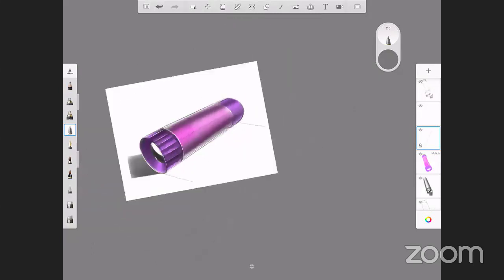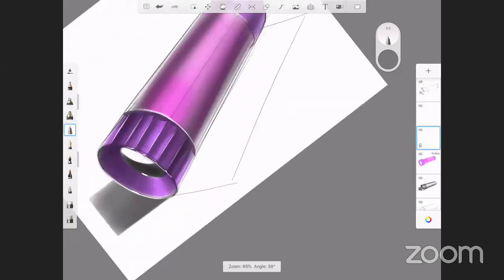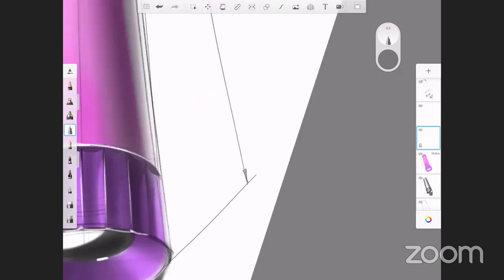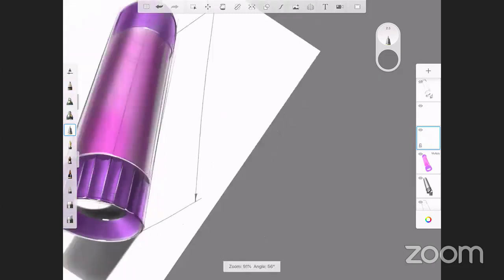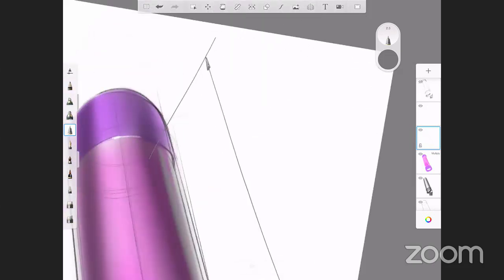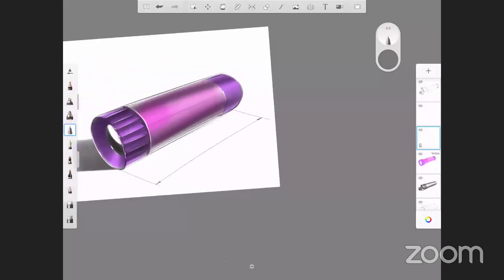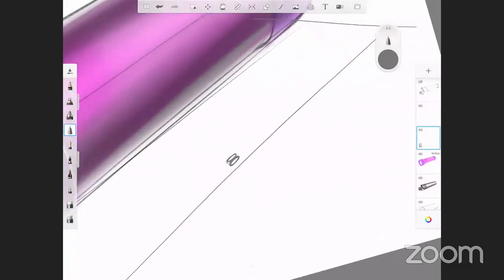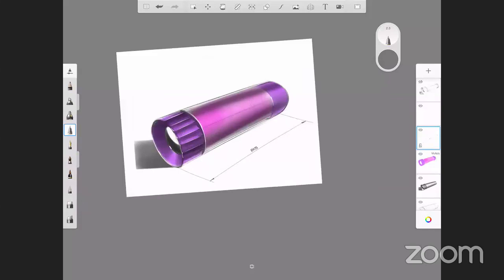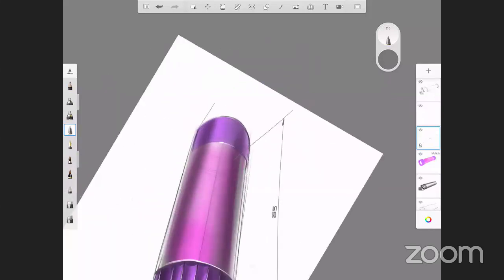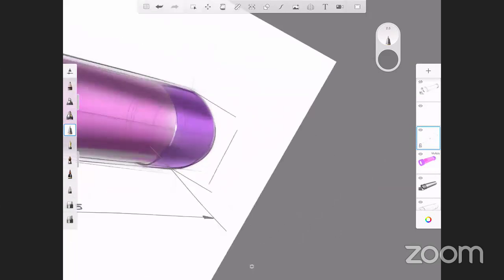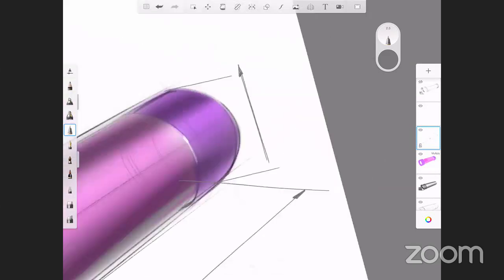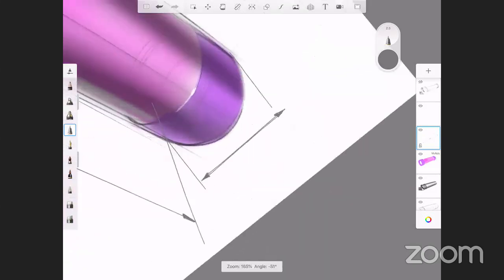Something here to show the length. And the length here in millimeters will be 85, for example, and the height will be 25.